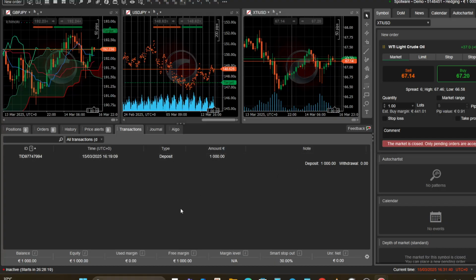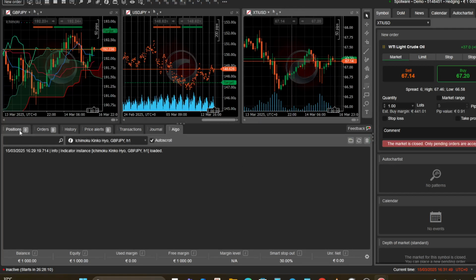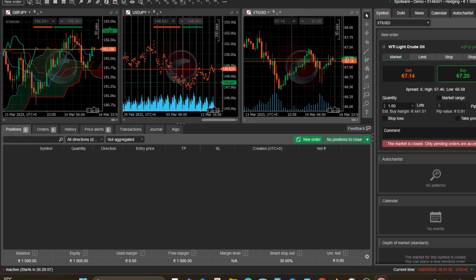This shows the transactions you've conducted for the specific time frame that is available. And then here you have your journal, and then this is for algo. So you're also going to see at the bottom your balance, your equity, and your used margin. If you are in a trade at the moment, you're going to see the margin that you have used to execute that trade. You're going to see your free margin, your margin level, your smart stop out, and your unrealized net profit. This says your unrealized profit and loss after expenses. So that's what you're going to see right here.